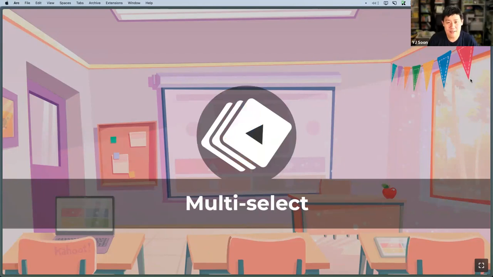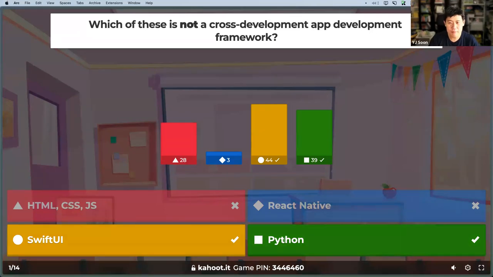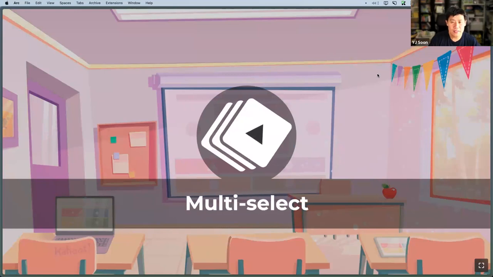All right, multi-select. Which of these is not a cross-platform app development framework? HTML, CSS, React Native, SwiftUI, or Python? Okay, yeah, I would argue that Python is not. Python does offer a cross-platform app development framework, maybe, perhaps. This one, HTML is, right? It is cross-platform, okay? So yes, you can use HTML, CSS, and JavaScript for this. Sorry if I scammed anyone. All right, let's keep going. Well done to Jihoon.